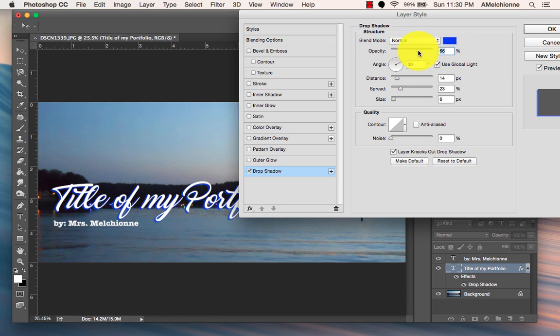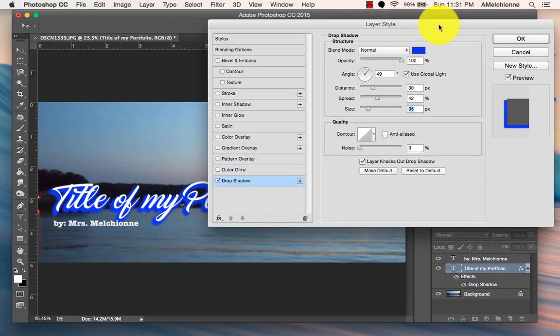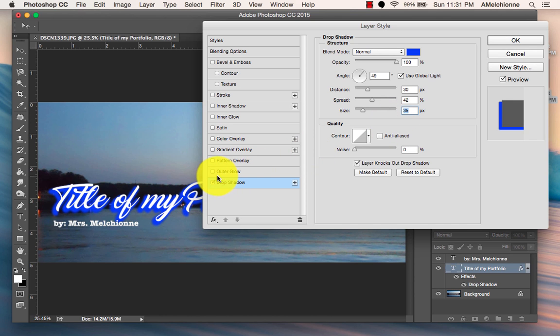You can change the opacity of the shadow as well. You can change the direction, the distance it is from the letters, the spread, which still keeps a hard edge. You can change the size, which will soften it. All right, so play around with those different things.